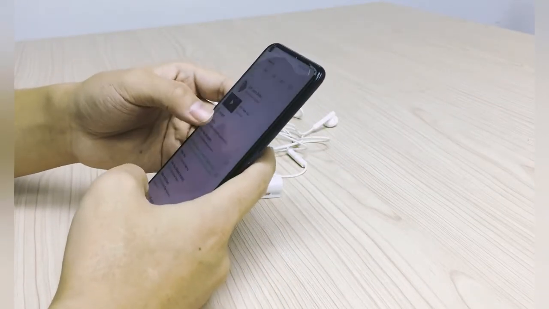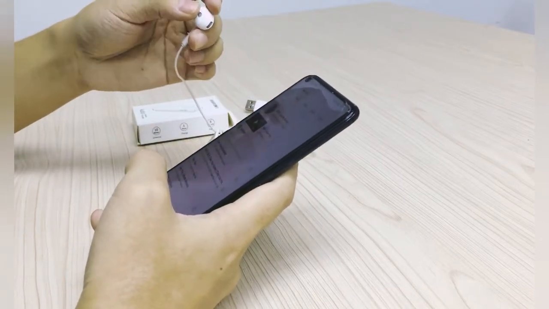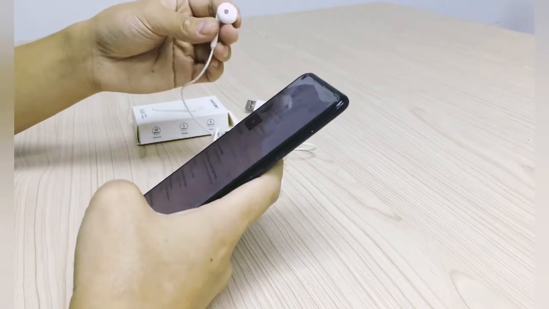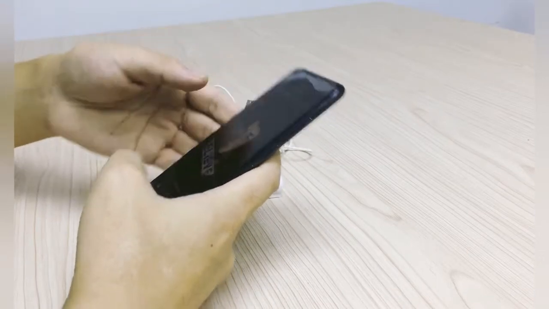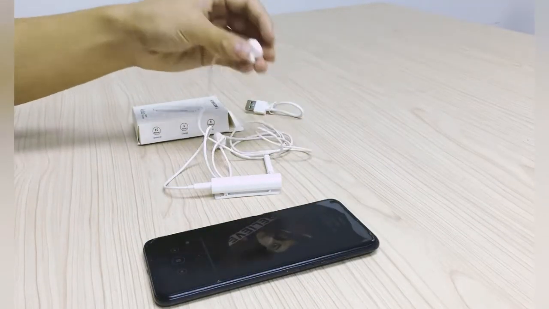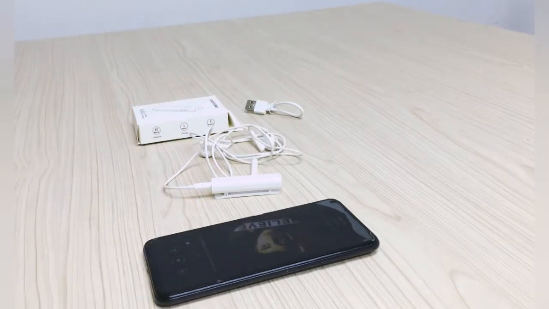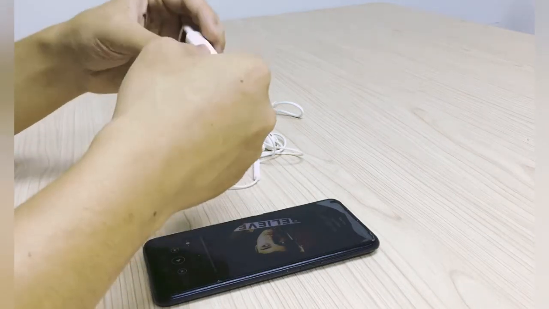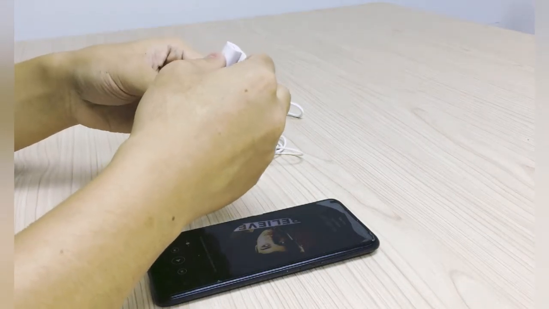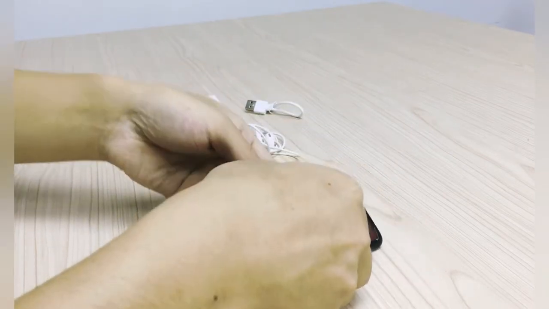Now we play music on the smartphone. The headset will receive audio and play music. In receive mode, first press the multifunction button twice. It will call back to the last contact person in the call log. You can see.